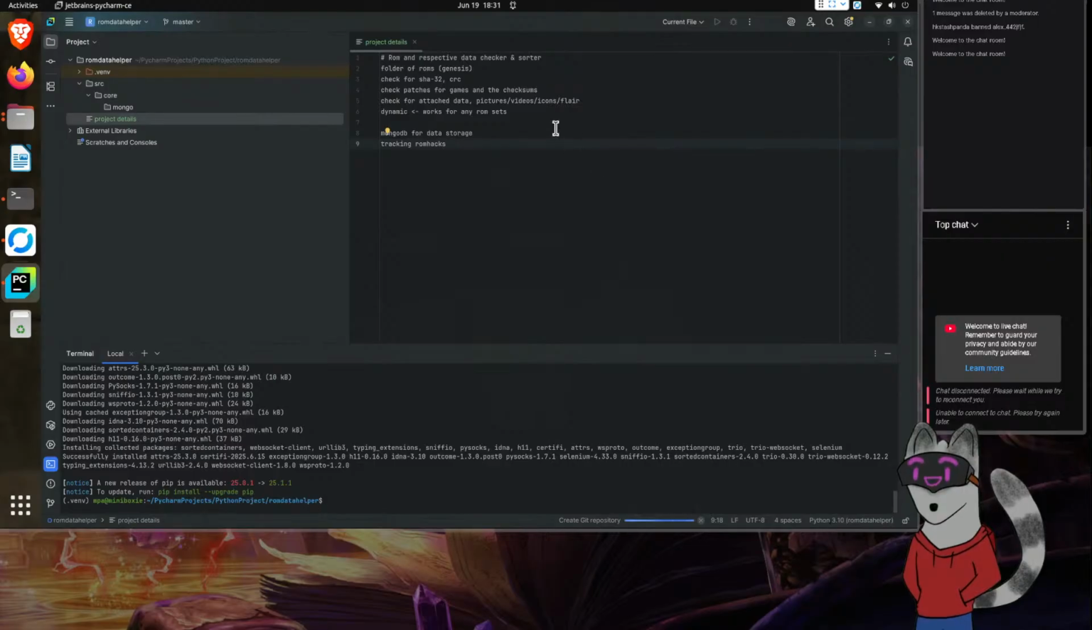Because when you're creating a customized front end to load up games, you kind of need these things like pictures, videos, icons, flair. You need these. And when you have a very large list of games, it's a bit difficult to keep track of. So yeah, this is what we'll be working on next time.